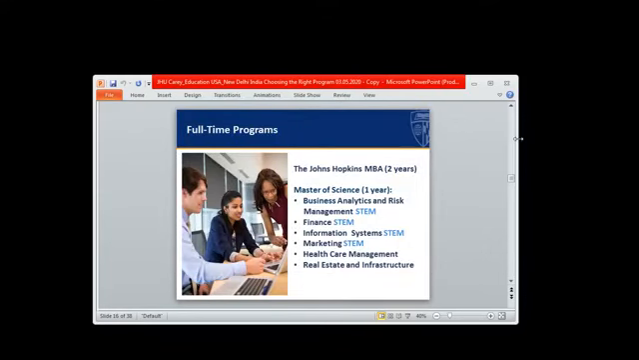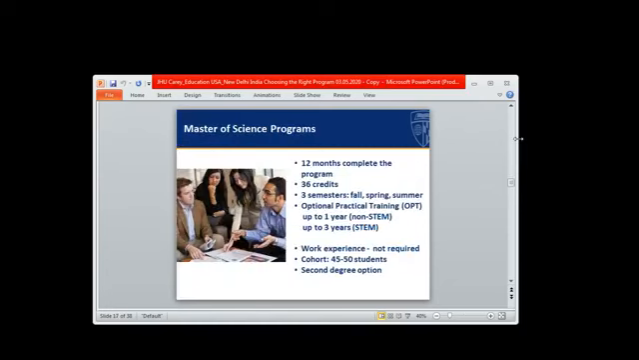I think we actually went through this already. The types of programs we offer: Johns Hopkins MBA is 2 years, and then 6 Master of Science programs, just another way to look at it here. We looked at it quickly. One thing that I will mention, and we'll move on to talking about STEM programs.